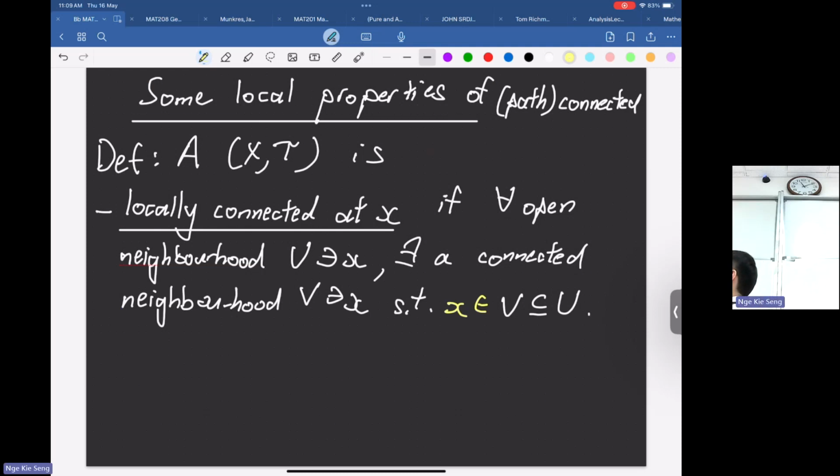So this is quite similar to some basis property, right? But here, what do we find? We find a connected open neighborhood, not just any open neighborhood. So what does this mean? This means that maybe you start with a bigger neighborhood which is not connected, but you can always find a smaller open neighborhood which is connected. Then we will say that at X, the topological space is locally connected, because it is connected within a small neighborhood.